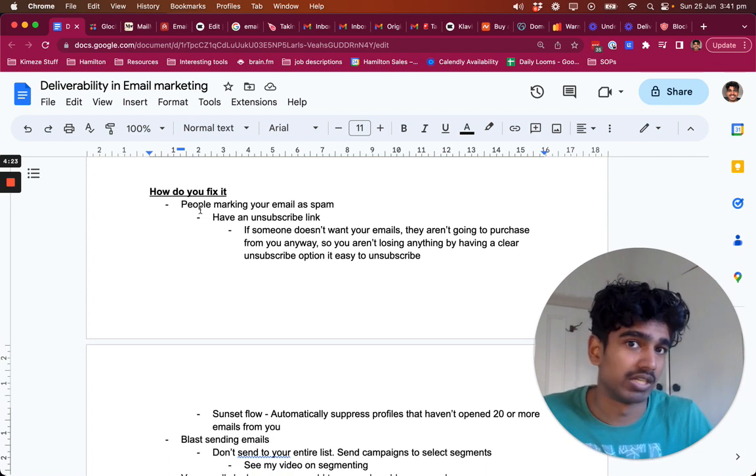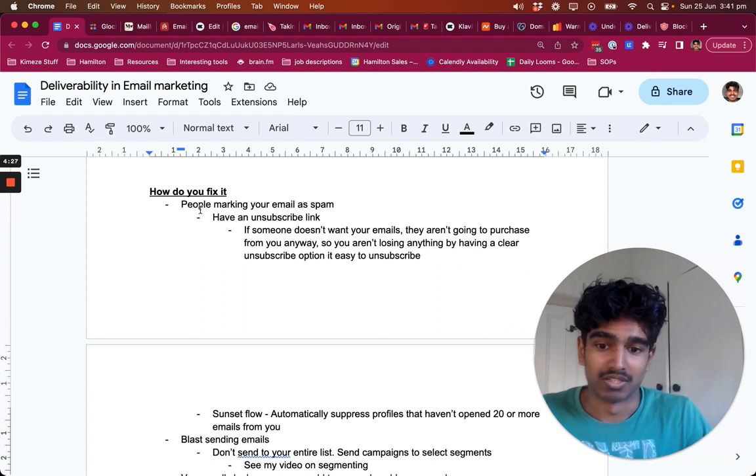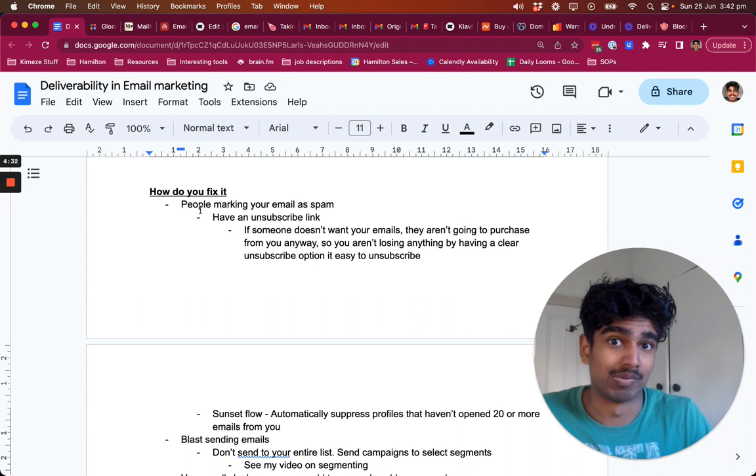And that's going to really stop people from marking your emails as spam because if you send 50 emails that they don't open, there's a good chance they're never going to purchase from you, so you don't need their email anyway.